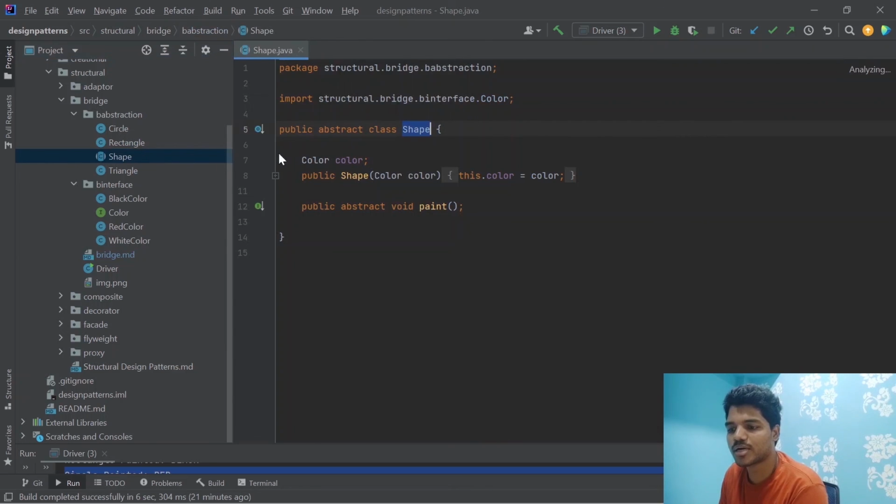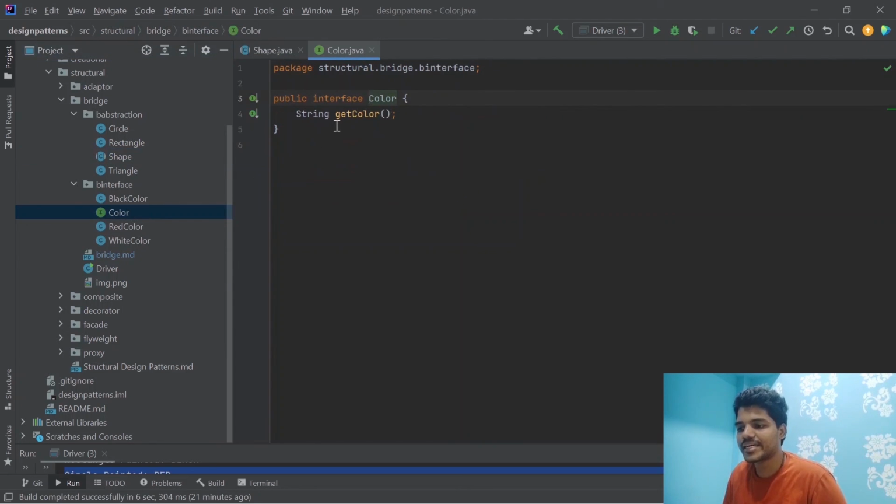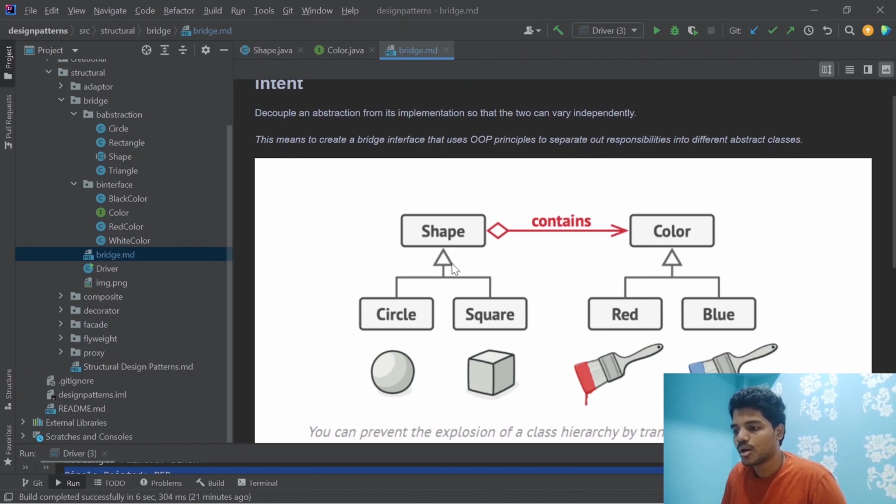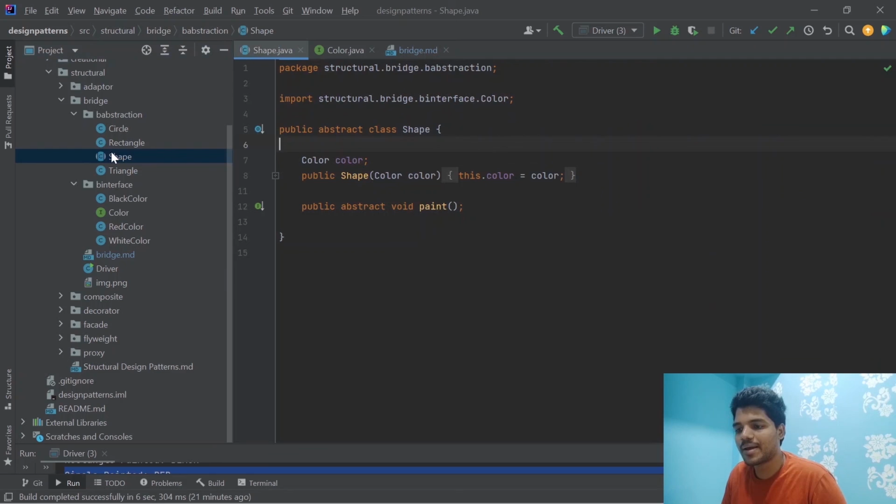Let's talk about shape. So shape is an abstraction and color is an interface, like in the example I have just shown. So shape contains the color. I am making the bridge with a contains keyword between shape and color. Shape is an abstraction, and shape has three different shapes: circular shape, rectangular shape, and triangle shape. Here I'm bridging the color. I'm passing the color in the constructor.